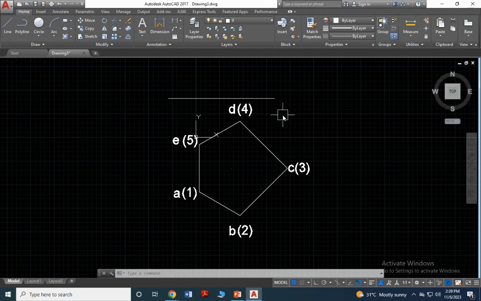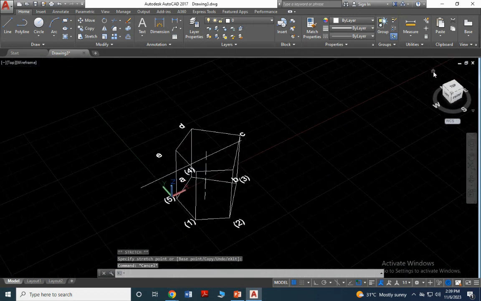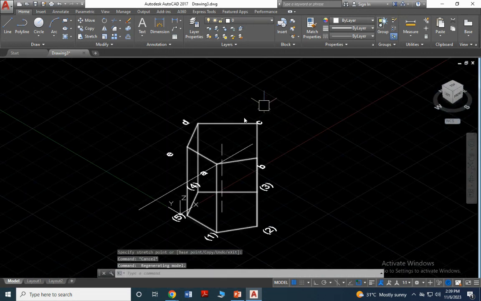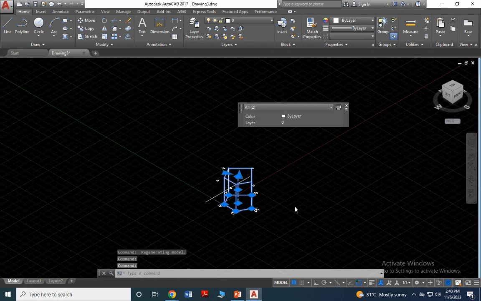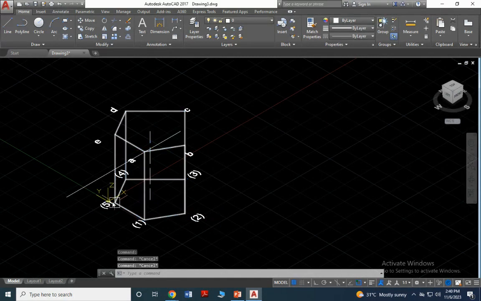Now draw the projectors from each end. Before that, I just want to show you how it works. Now I will copy this one. Okay, so copy everything.